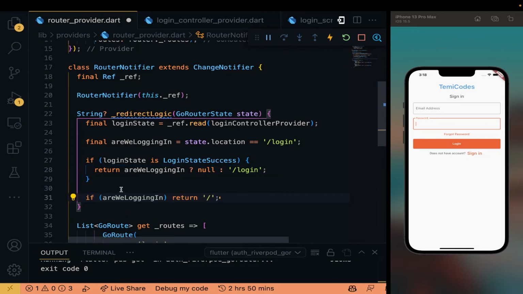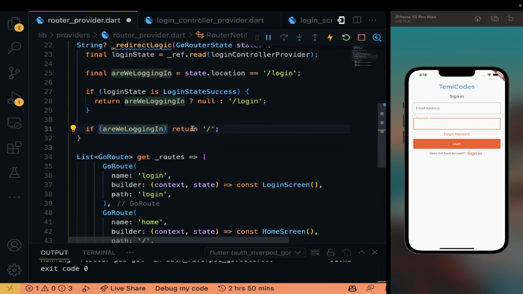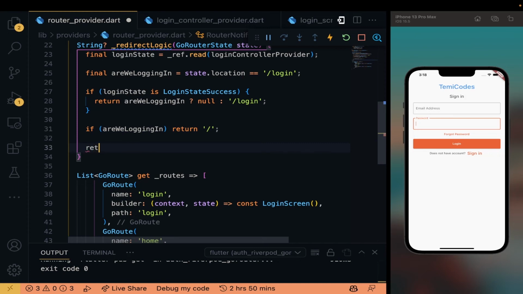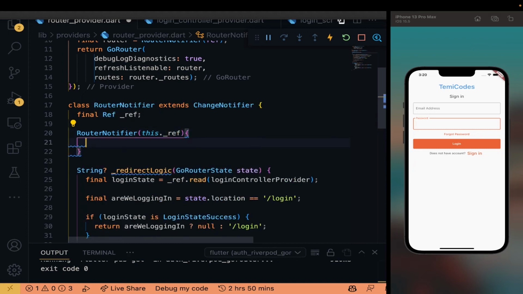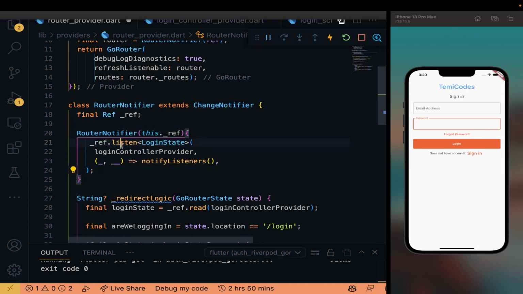Next, we'll declare that if we are logging in, then return home. That means that this has taken care of our login, and this will take care of our home. Lastly, we'll return null if none of these conditions are met. Next, in the router notifier, we can do a ref.listen. Ref.listen, we take in login state, and we take in login provider. And if the state changes, just notify listeners.